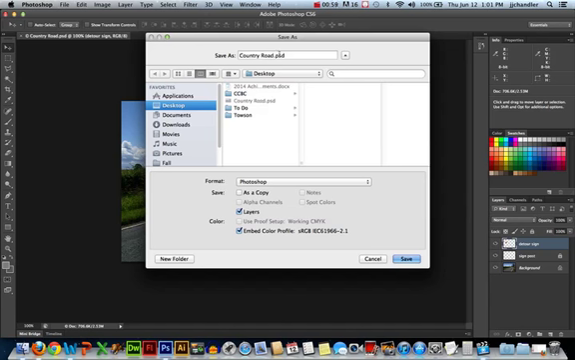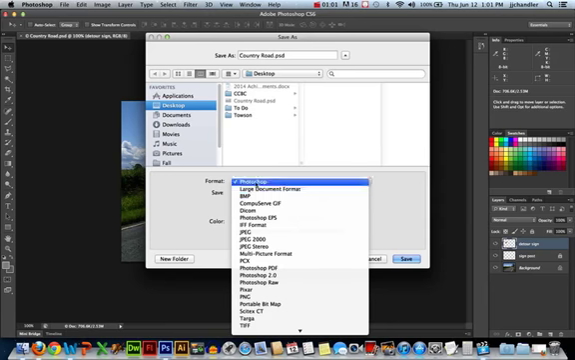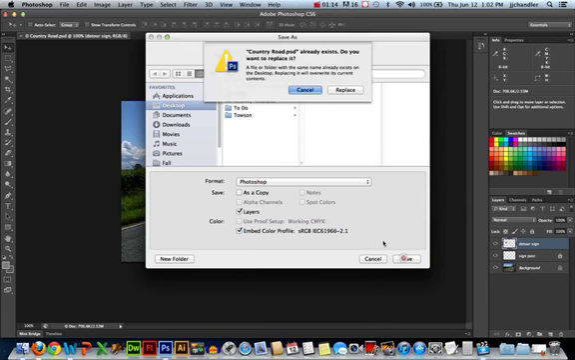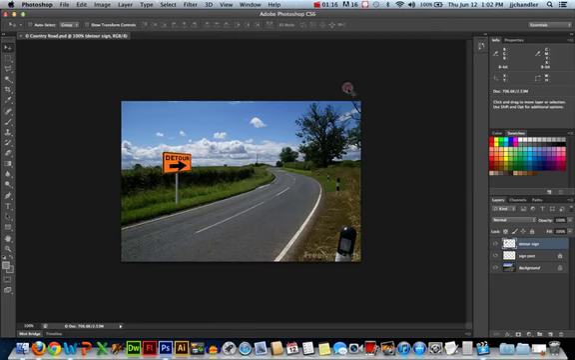Up here you give it a name, and down here you choose your file format. You'll notice Photoshop supports a lot of different file formats. We just want the very first option, Photoshop, which will save it as a Photoshop document or a PSD file. So I just hit save. I'm going to overwrite my old one, and now I've saved it.